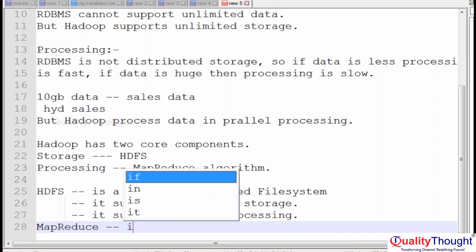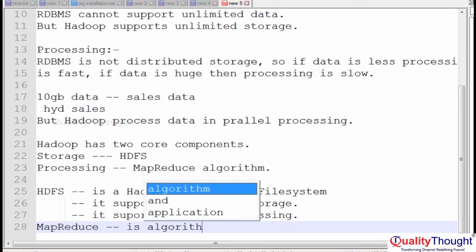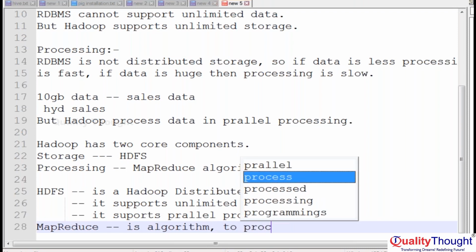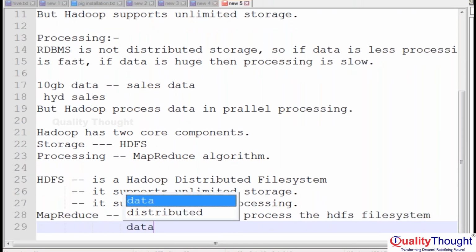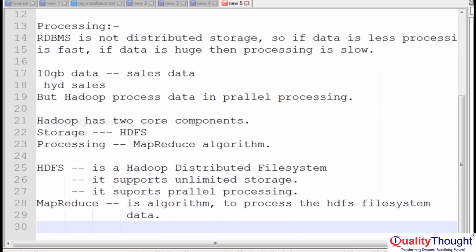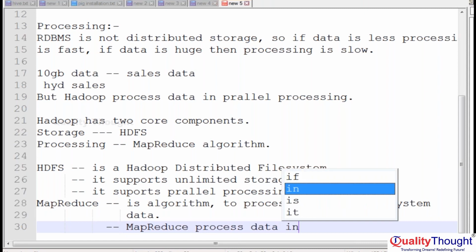MapReduce is an algorithm to process the HDFS file system data. MapReduce processes data in parallel fashion.